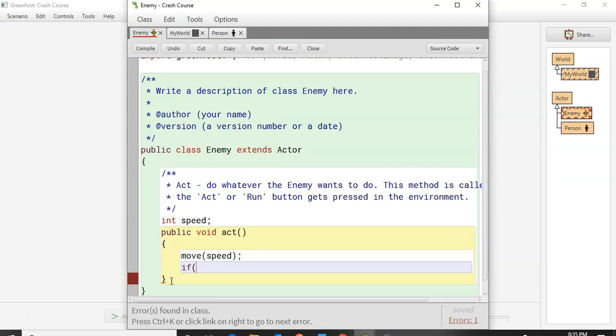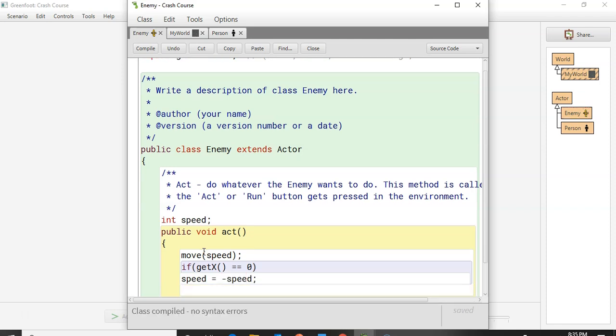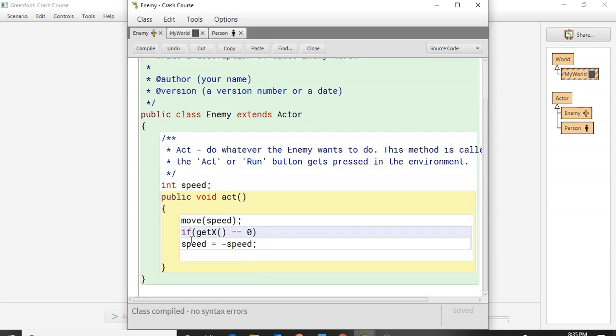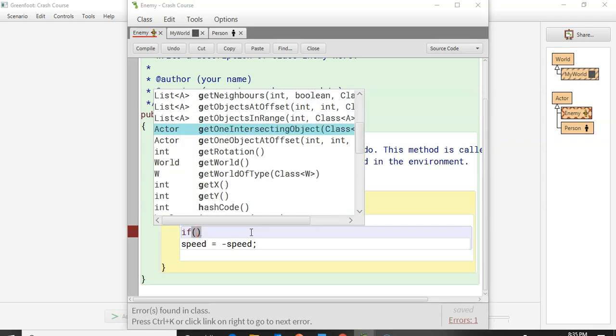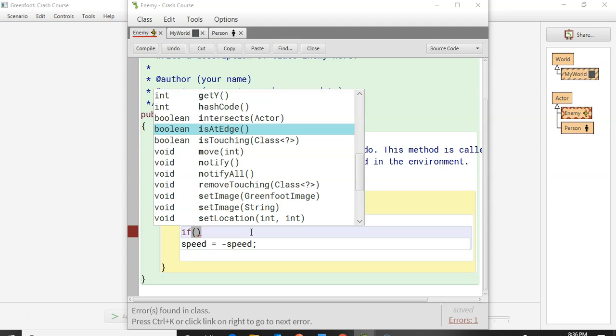So remember, this runs 60 times per second. So it's basically constantly checking the X value. If the X value equals 0, you are on the left side of the world. And if you are on the left side of the world, we want speed equals negative speed. Now I could access the Y value if Y is 0 and the height and the width, but there is actually something in here that Greenfoot's already created for us that makes that even easier.